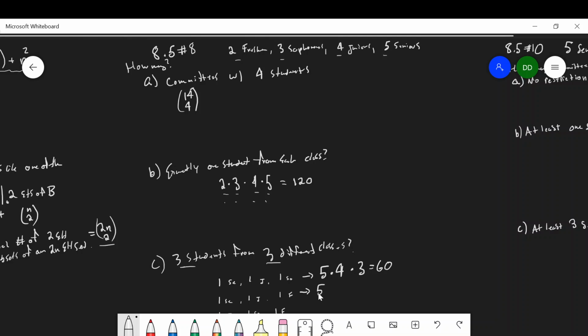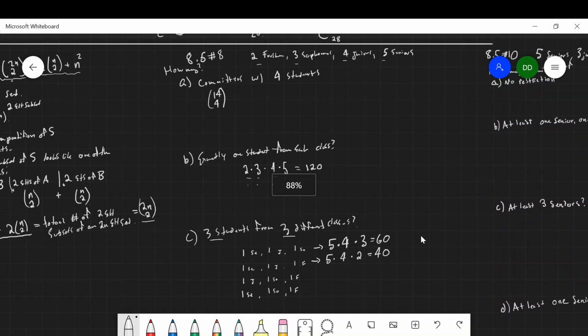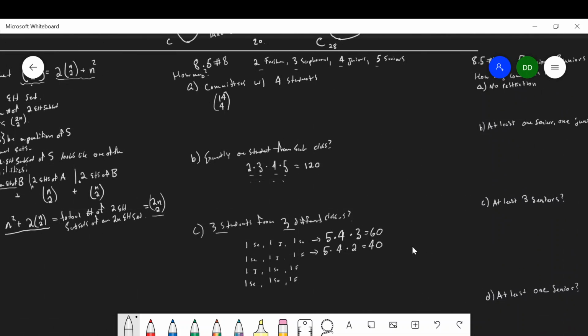All right, pick a senior, 5 of those. Pick a junior, 4 of those. And then pick a freshman. There's 2 of those. So that's 8. That's 40. I'm going to have to zoom out again. All right. 1 junior, 1 sophomore, 1 freshman. Well, to pick a junior, there's 4 ways to do that. Pick a sophomore, there's 3 ways. Pick a freshman, there's 2 ways. That's 6. There's 24 different committees that look like that.